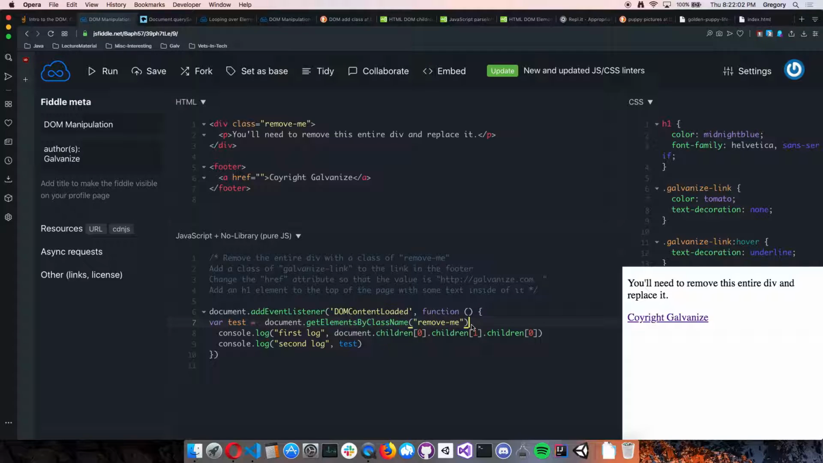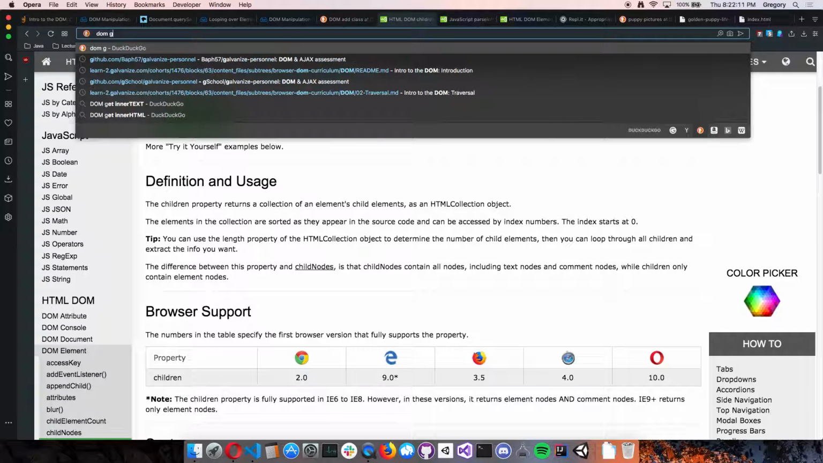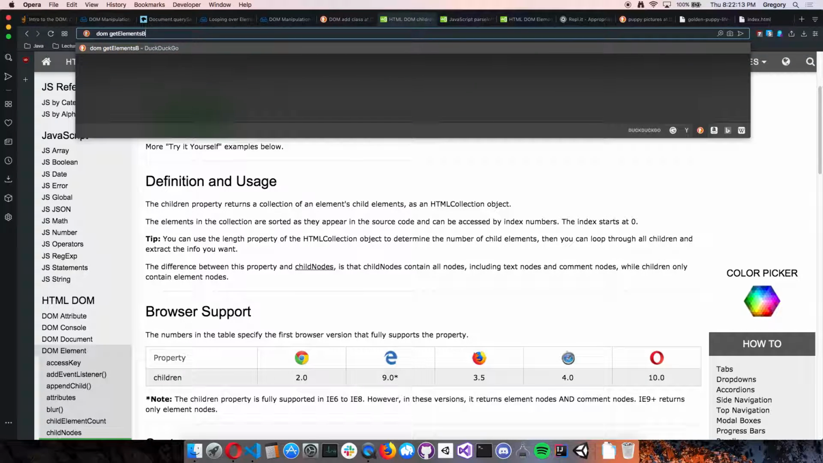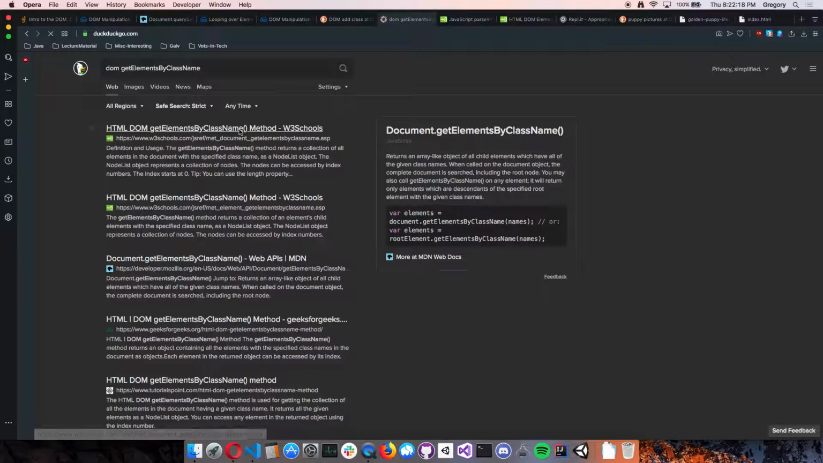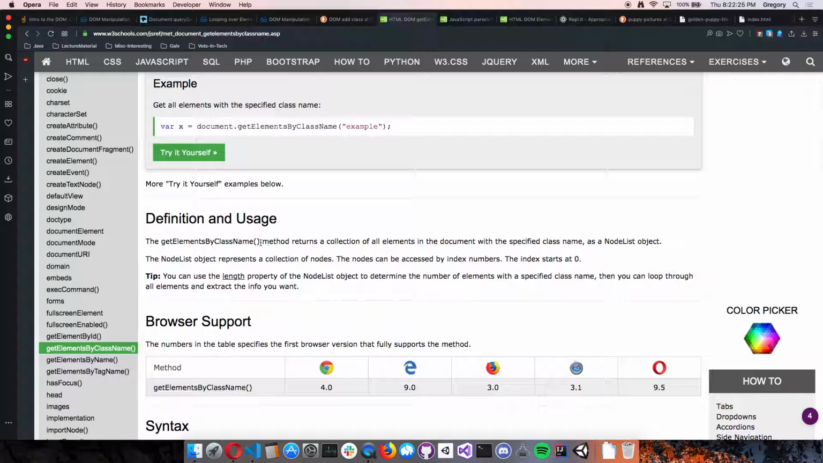It's kind of hard because we don't have a lot of experience with DOM, right? But if I was to go over here, as a matter of fact, I'm just going to type in DOM get elements by class name. What does this do? I don't know. I don't remember. Okay, well, that's what I wrote, so I probably don't need to look at that. But it returns a collection. That's why.